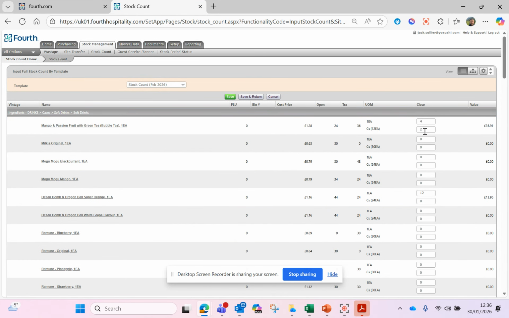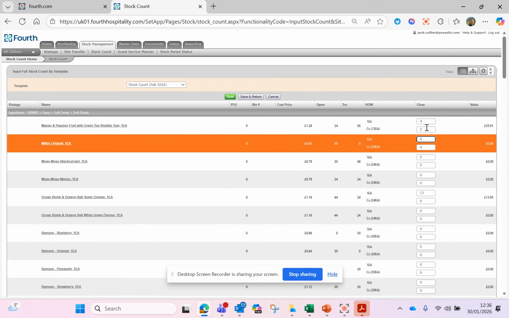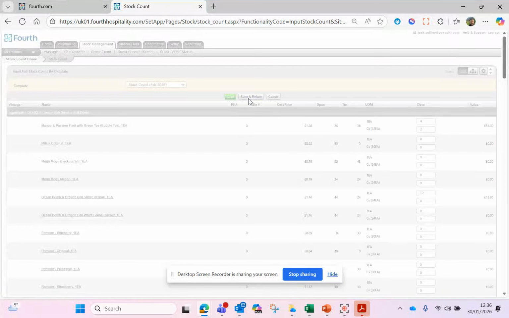Okay, it makes no difference whether you saved it or how many times you close it. It won't change until you manually come in and make a change yourself, then reclose the stock. This takes ages to do the reclose of stock, doesn't it?